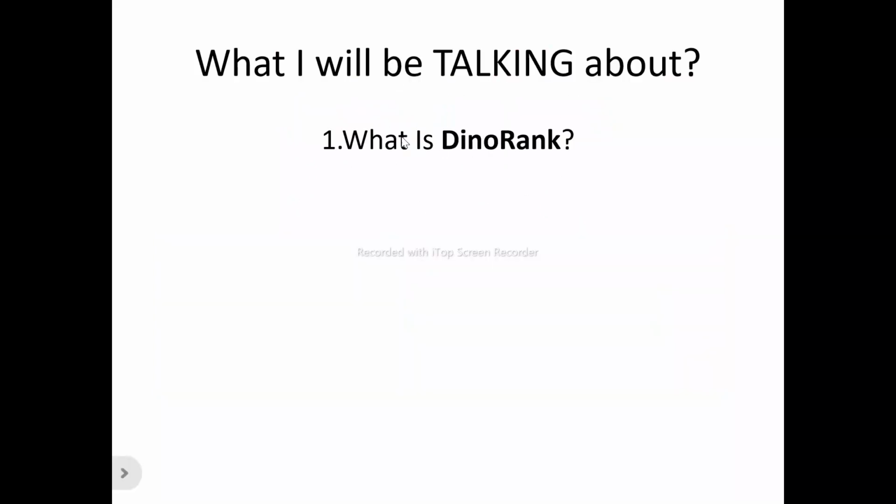We'll also be looking at what Dinorank is all about. That is, what are the features, what are the benefits of Dinorank? What do you stand to gain using Dinorank? And as well, looking at who are the users of Dinorank, that is, who can actually make use of Dinorank. We'll be looking at all of this in this Dinorank review video.